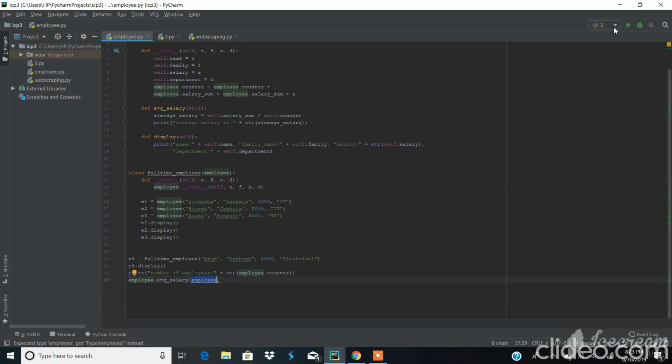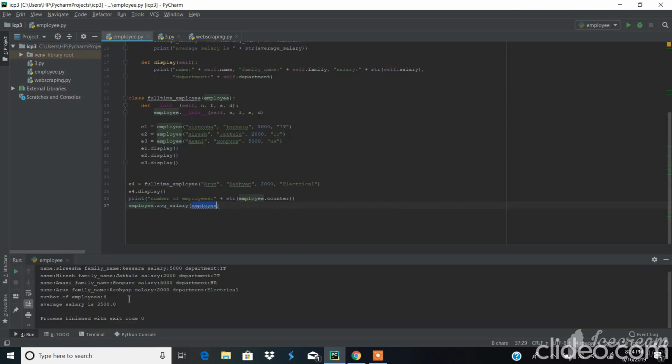So let me run this code to show you the details. Here I have given 4 details. As you see, it will display the details of each employee, and the total number of employees will be 4. As I've given these salaries, it will give me the average salary.